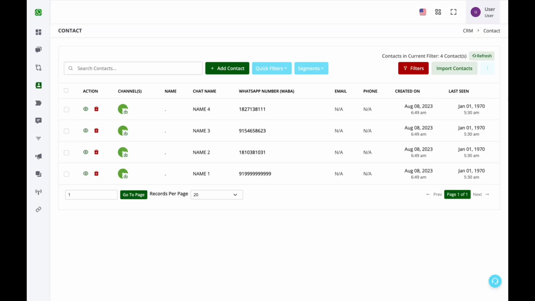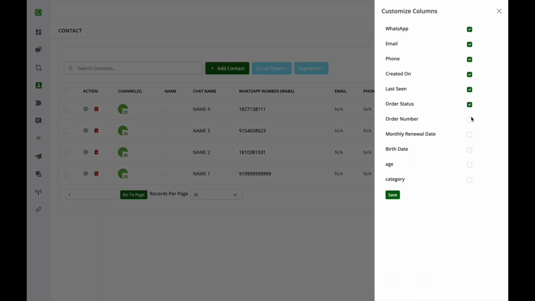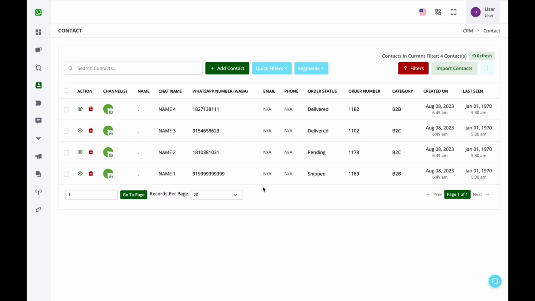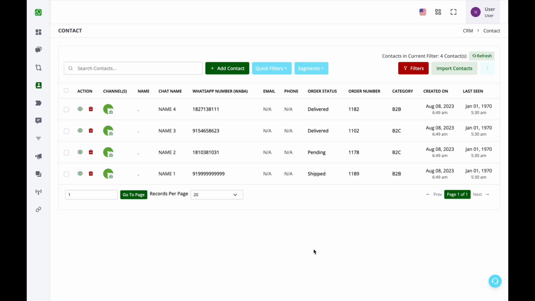The second option is you can click on these three dots, click on customize column and enter the custom fields which you want to see. It will get updated and you'll also be able to see the other custom fields. It is not compulsory to select all, only select those custom fields which are essential for you.